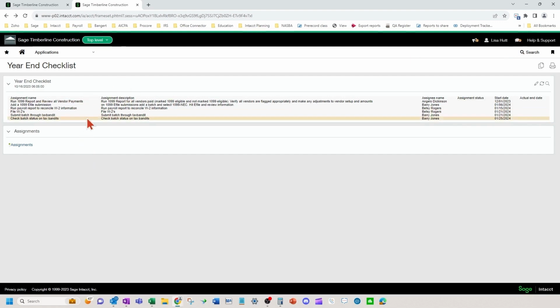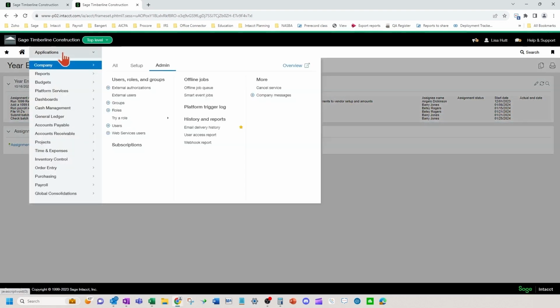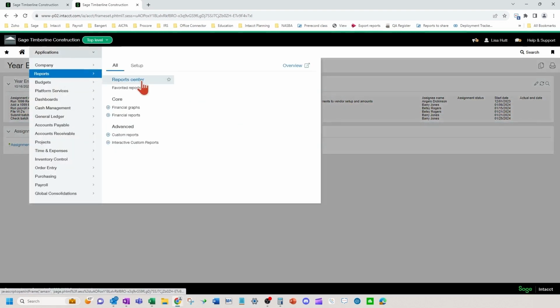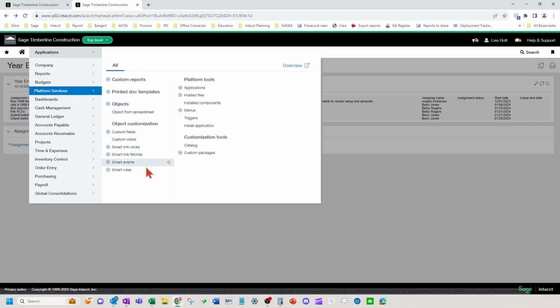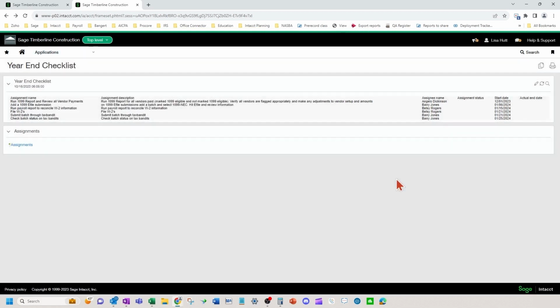Okay, so just to help you stay on track for year-end checklist items, use the collaborate feature. And also, like I mentioned, you can use the report scheduling to schedule automated reports to go out every week. Or on top of that, you could also do some smart events to automate some reports, for example, if someone is behind on their year-end checklist item.